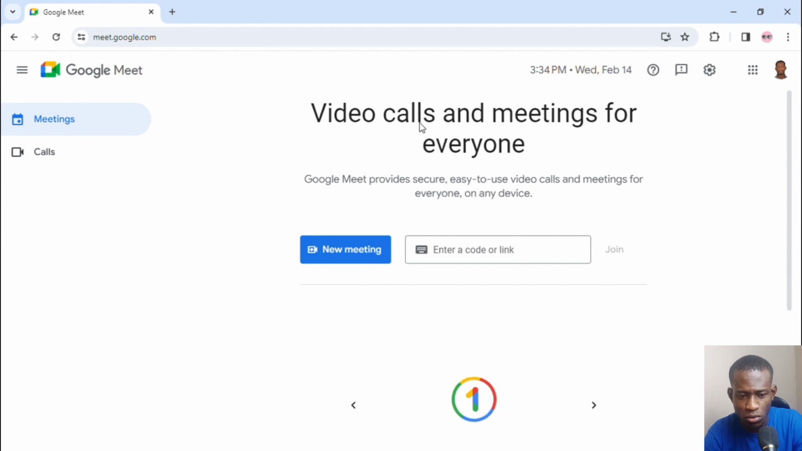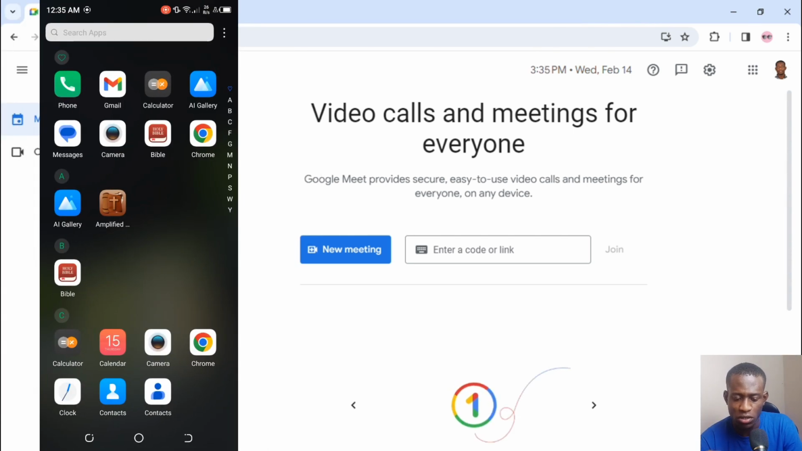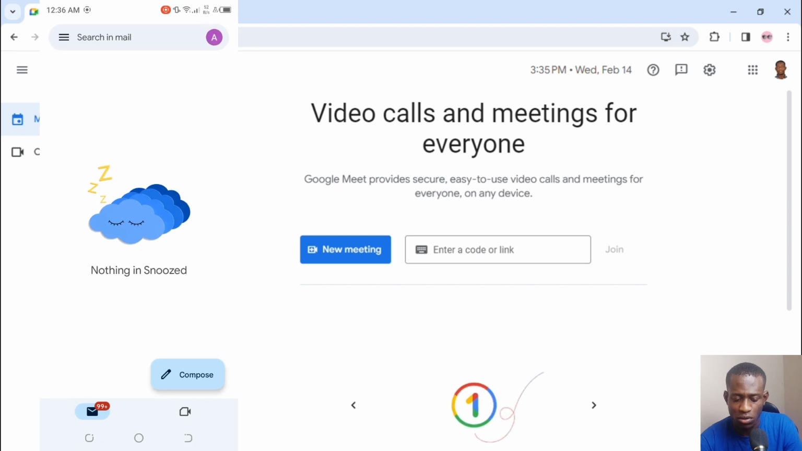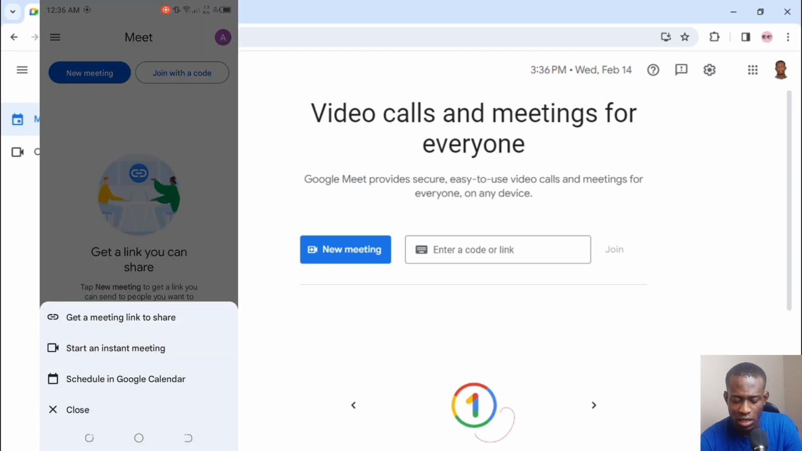Okay, so head over to meet.google.com on your browser to access the interface, or if you are using your smartphone, you can do it this way. On your smartphone, it could be Android or iOS. So you just click the Gmail application, and then when it comes up, you have your mail listed here. So this icon at the bottom right that looks like a video icon, you click on it, and then you can use it to create a new meeting. You can see get a meeting link to share.